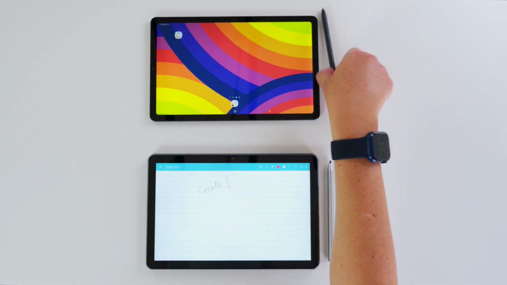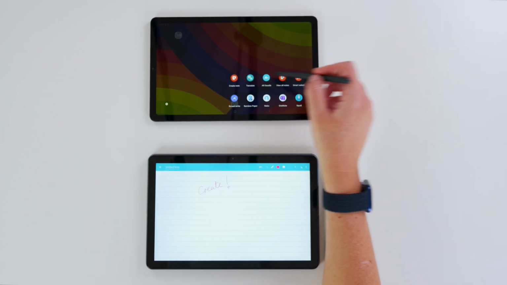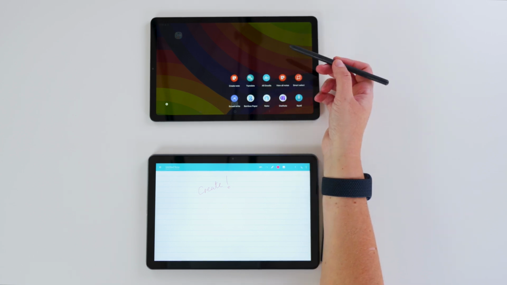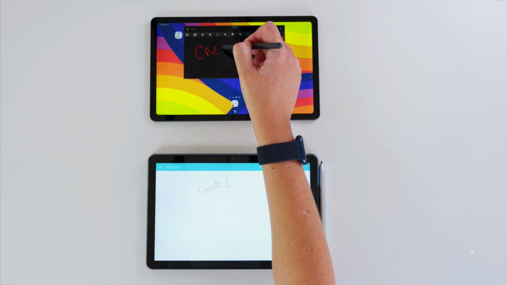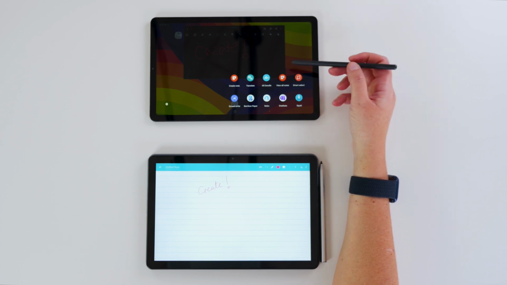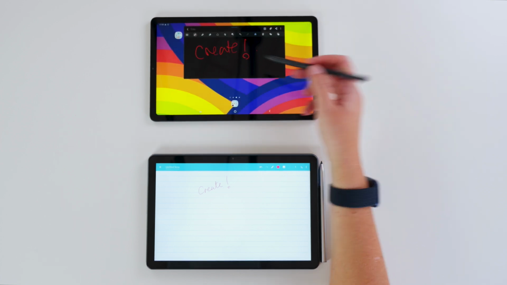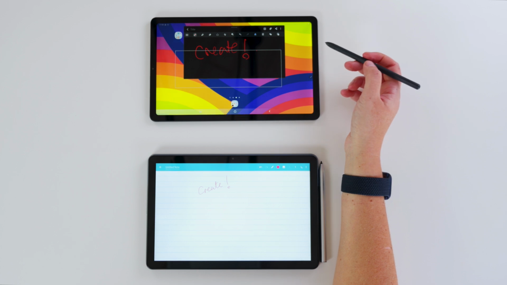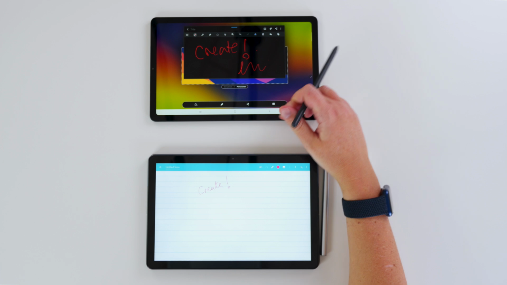Tab S6 Lite has pen commands. This is a customizable menu, so you can put in what you would like to be there. We have create note. Obviously dark mode in that, translate, we've got AR Doodle, view all of our notes, and obviously the smart select, which is similar to here, where you can actually select the portion that you would like. You can even pin it to screen if you want and write on it further.